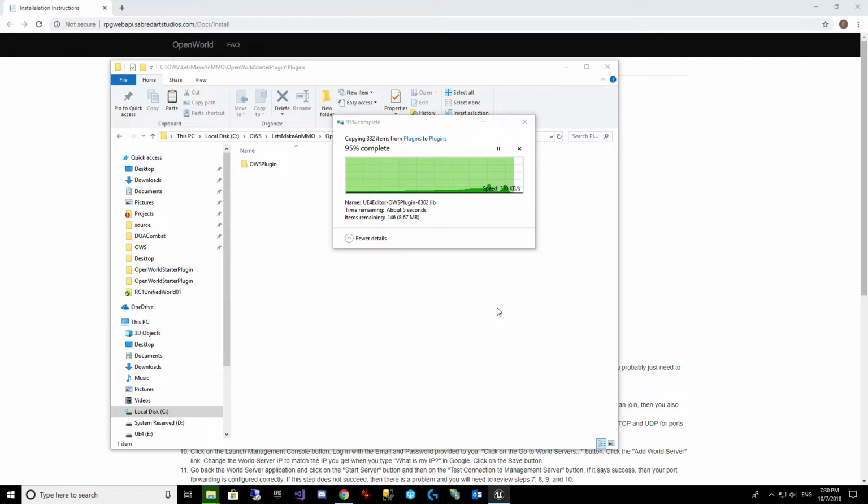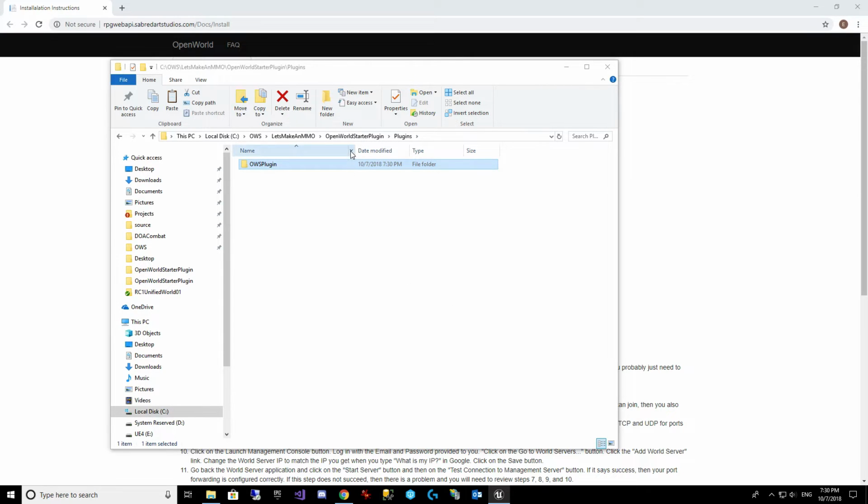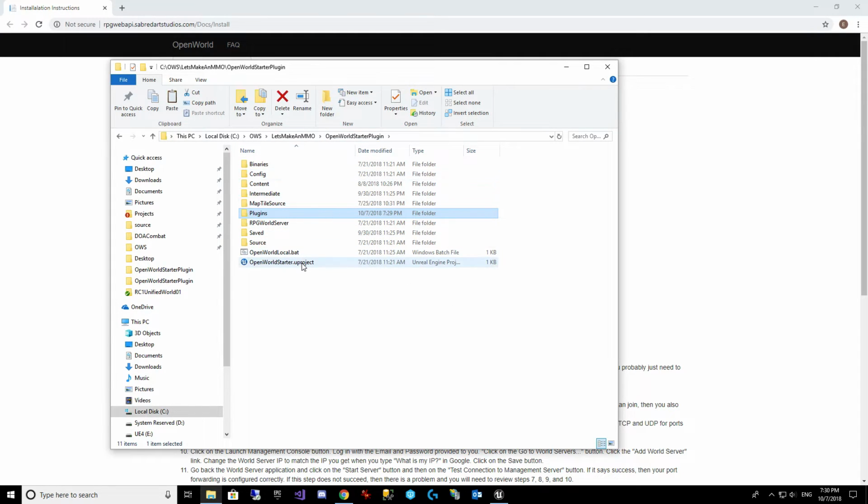Oh, I thought it'd be done by now. My SSD is starting to get full. Have to clean out some junk. All this Paragon content is just so big. Okay, so now we're going to load up the project with the new plugin.